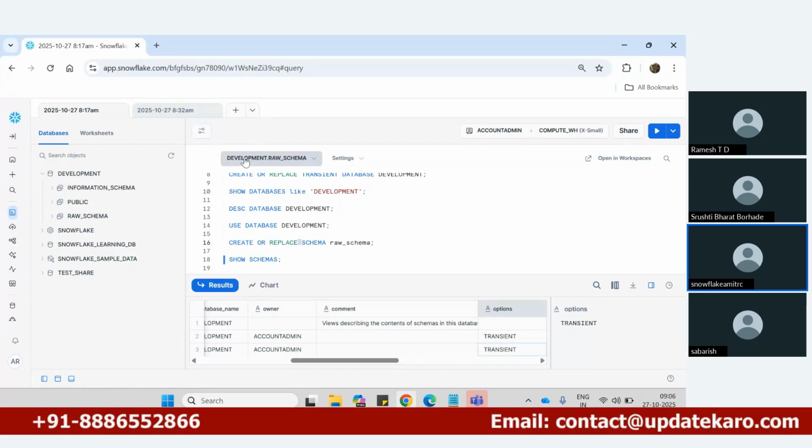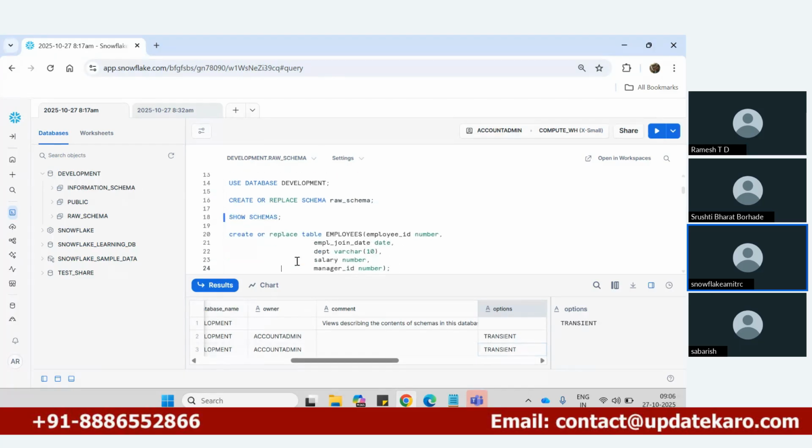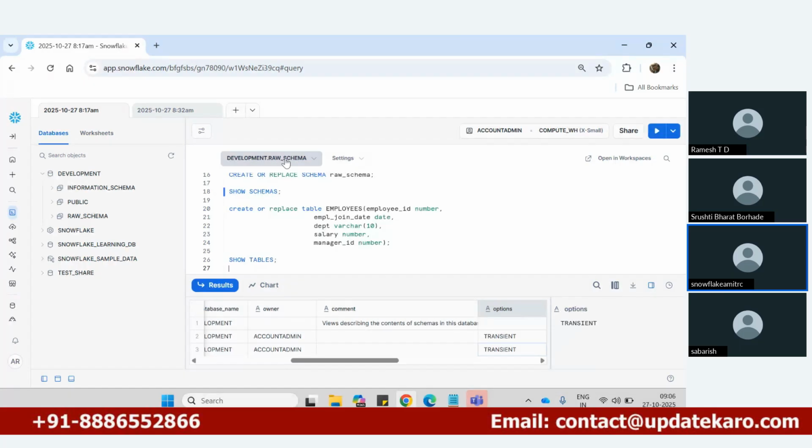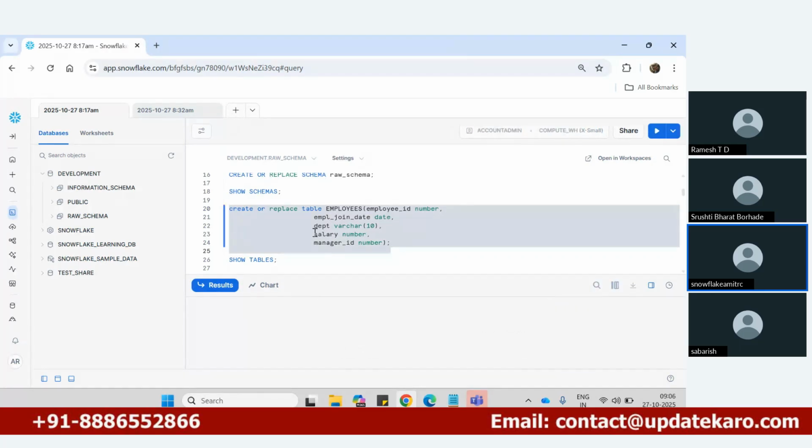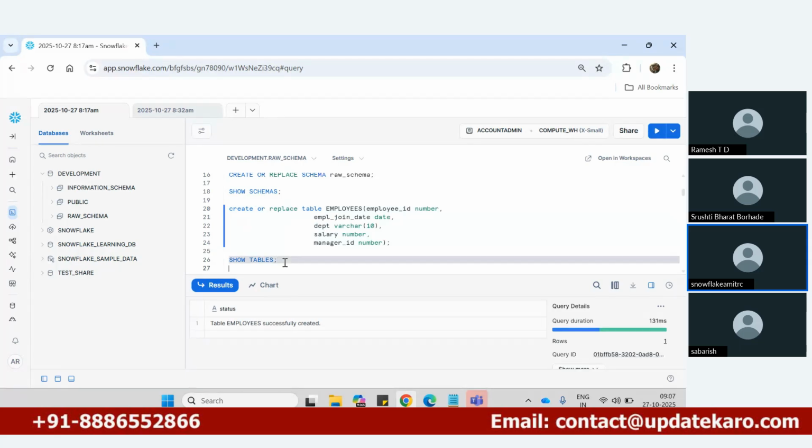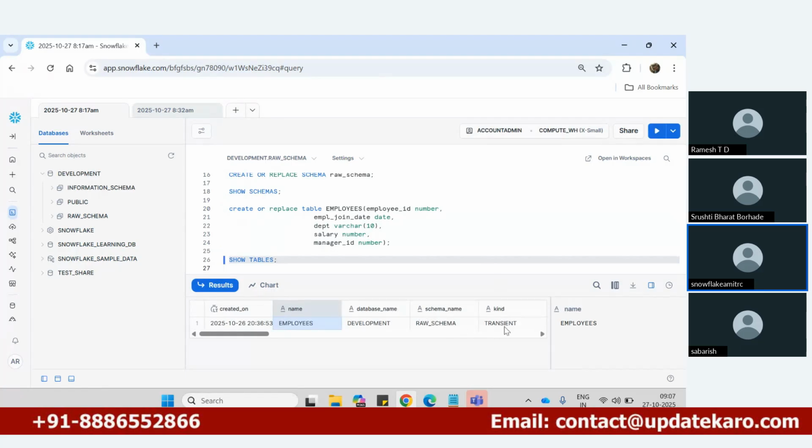That's the reason I told you inside the transient database, you can't create a permanent schema. If you try, you will either fail, or you will end up creating a transient type of schema only. Similarly, inside this database, inside this schema, if you try to create a table, let's say I'm trying to create a table here, I also did not mention anything. The table also will be created. If I execute show tables, the table also will be created with the kind value of transient. I never mentioned the transient type, but it has created the type transient.